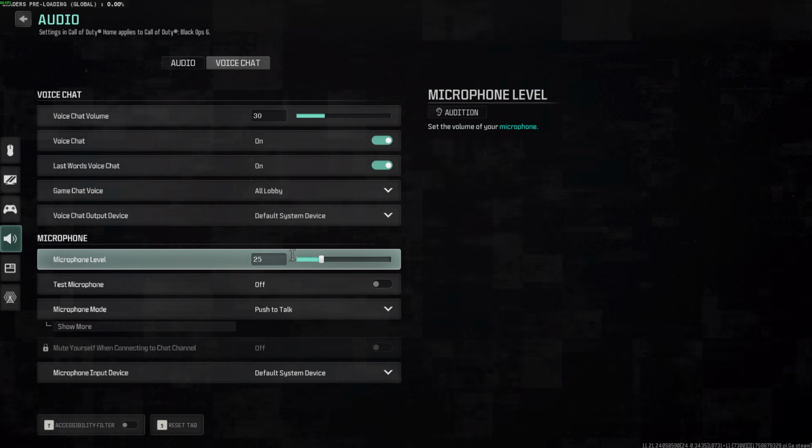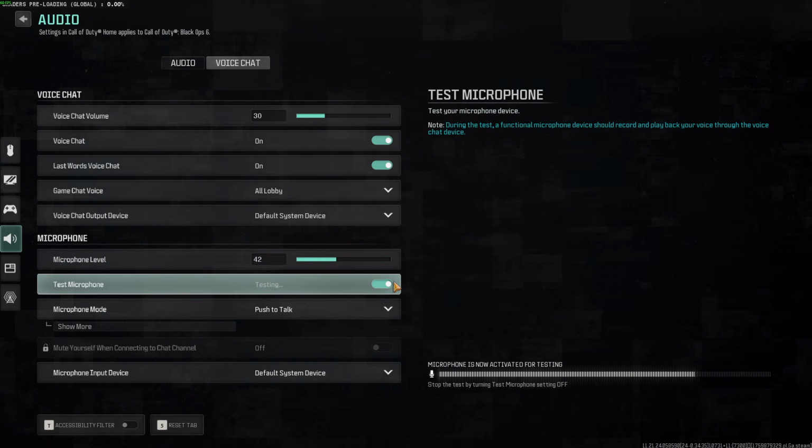Now here you can change the microphone level. Maybe your microphone is too low on volume. In such case you have to move the slider to the right in order for your teammates to hear you clearly. Here you can test the microphone, so if you want to hear how you sound yourself, switch the toggle to the right and then just start speaking to your microphone to test how it works.